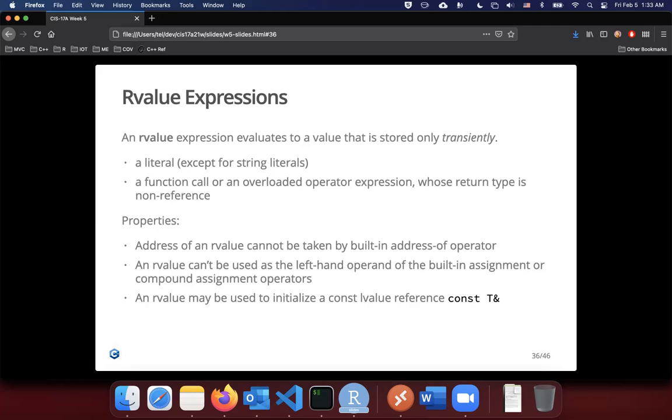Now, an R value may be used to initialize a const L value reference. We've been using that quite a bit also, right? You just have not realized what an R value is. So you can actually use an R value to initialize a const L value reference. It has to be a const reference. That is important because if it were not const, that would mean you can modify the content of that R value. That kind of defeats the purpose of that temporary object in a location you cannot access.